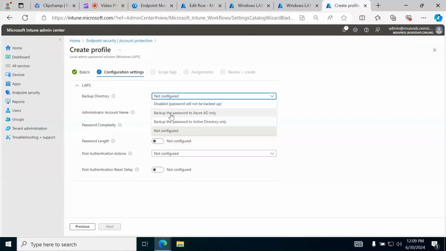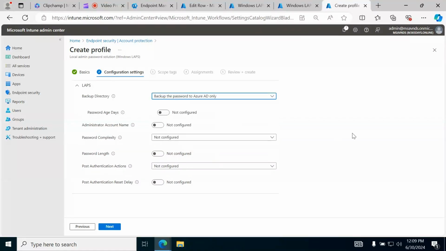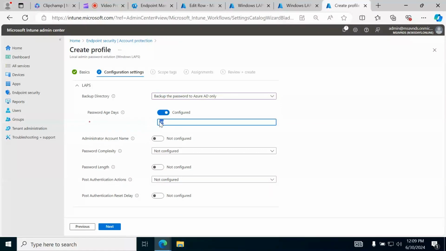So I'm going to select the second option, which is backup the password to Azure AD only. Then password age days, I'm going to set this to enable, and here again you can see 30 days is the default time period to rotate the password. We can make it, let's say, 10 days as well, or maybe 15 days or more, maybe more than 30 days, right? It totally depends on each company and their security policies that they want to manage, right? The next option is administrator account name, right?